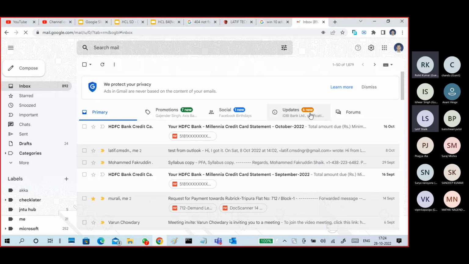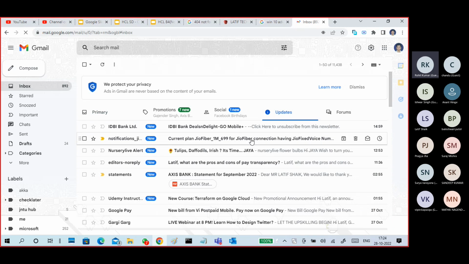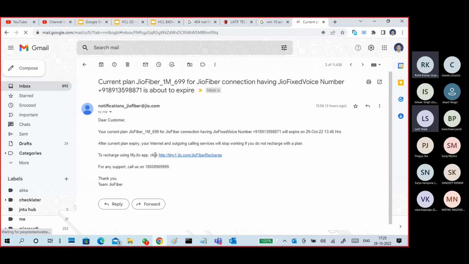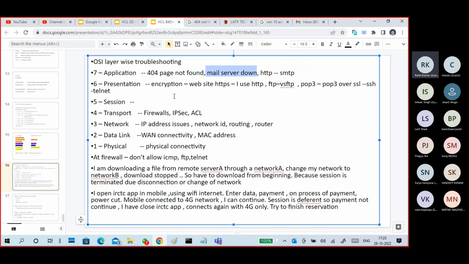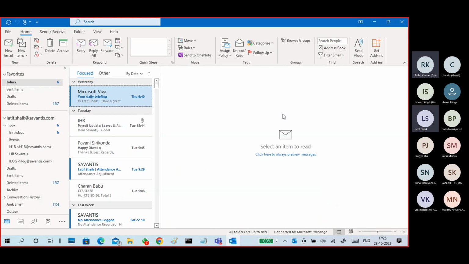Some notification. Oh, current plan will be expired. So I can send and receive mails with my Gmail account. It's tomorrow, right?